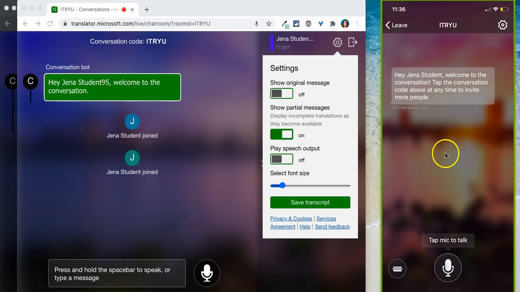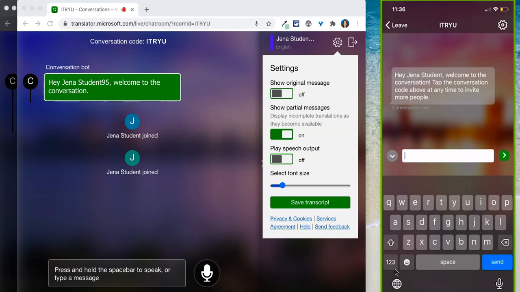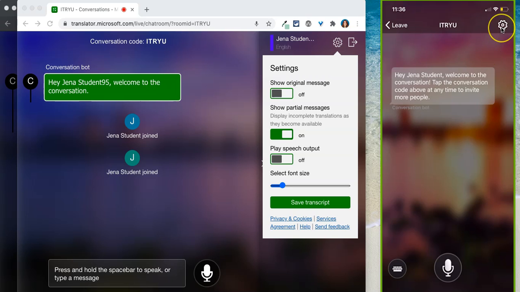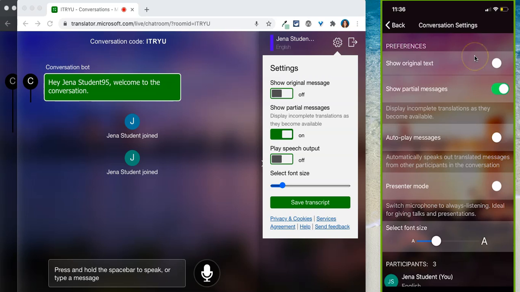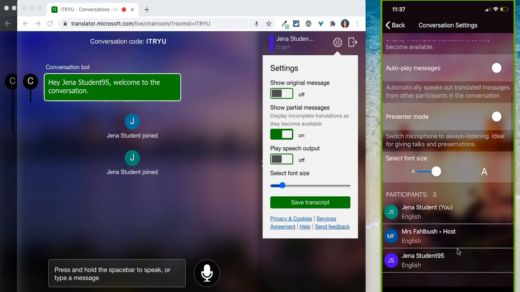On my phone on the right-hand side, you'll see I've joined the conversation, and I have the option at the bottom to click the microphone to speak and add verbal speech to the conversation, or to the left, I can click on the keyboard and type a message to add to the conversation. Lastly, I want to point out in the upper right-hand corner, there's the settings cog. From here, they have some options to adjust preferences and the way messages are played. They can also select the font size. And if they scroll down, they can see who's included in the conversation.